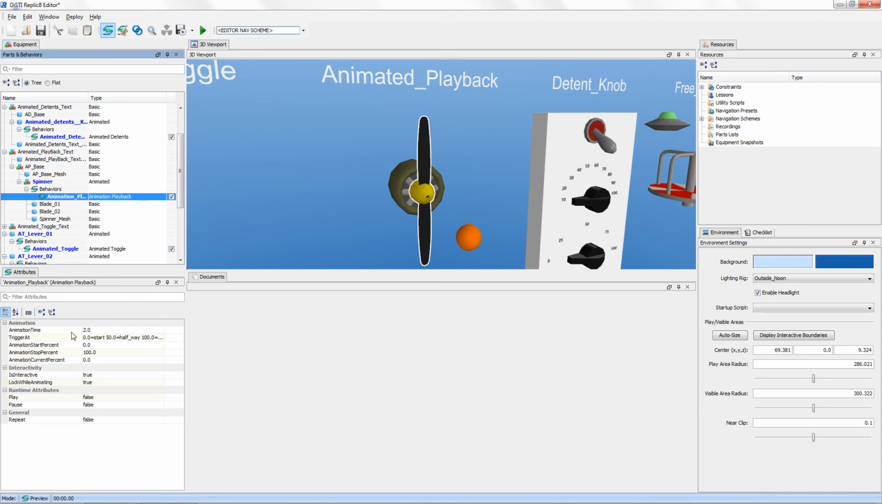As you can see, it's very similar to the animated toggle, with animation time, which is 2 seconds for it to animate. We actually want the prop to spin a little faster, so we'll lower the time. Let's put it down to 0.5. You can trigger certain events again. That was covered with animated detents and animated toggle. It's the same thing. Animation start and stop percent are the same. If you want them to start at a certain frame, you can do that as well.